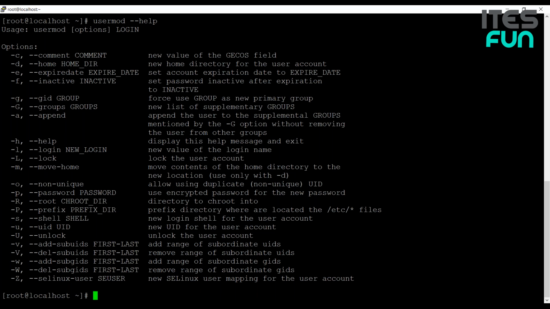Minus uppercase G can be used all by itself, but if you use it all by itself, you use it to create a new list of supplementary groups, which will throw away all currently assigned supplementary groups. And for that reason, it's often a wise idea to use the minus a option as well. And that is exactly what I want to do. So the command is usermod minus a and uppercase G, then the group name wheel and the user.